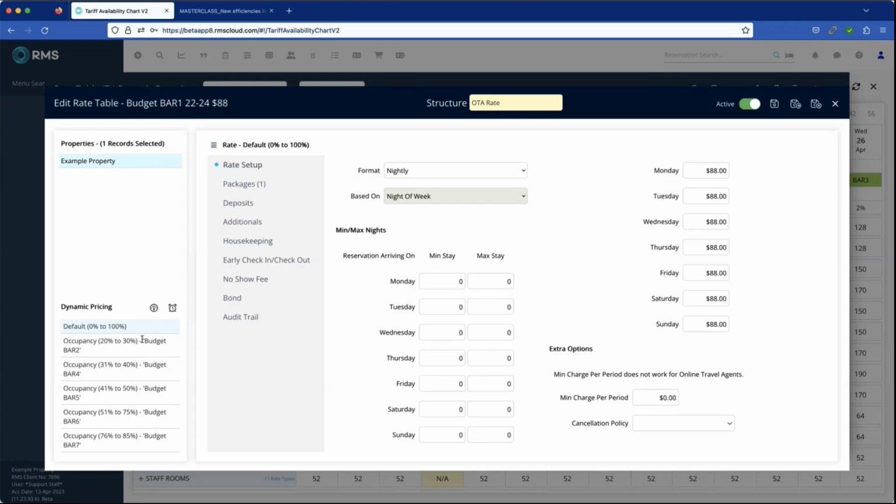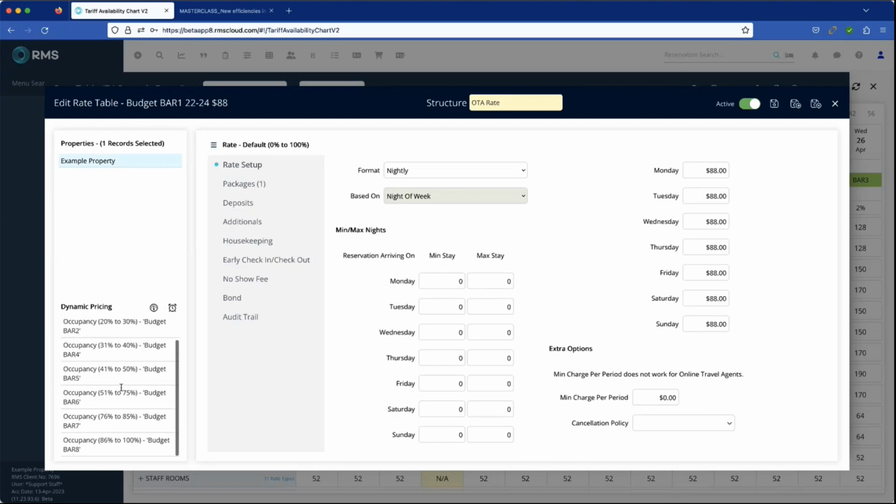So, until we get to 20%, it's going to charge this default rate. And then from 20% to 30, it's going to charge bar 2, 31 to 40, bar 4, etc., etc.